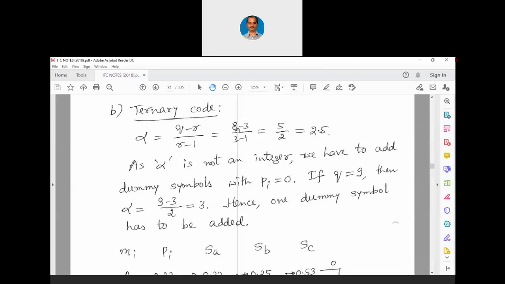Now in a ternary code, let us find out: 8 minus 3 by 3 minus 1 equals 5 by 2 equals 2.5. But alpha has to be an integer. Let us go for the upper side only, not the lower side. If there are additional dummy symbols, we will have no problem. But if there are fewer dummy symbols, we will have further problems. As alpha is not an integer, we have to add dummy symbols with pi equals 0. If q equals 9, then alpha equals (9 minus 3) by 2, that equals 3. That means one dummy symbol has to be added now. See, now we are getting 2.5.